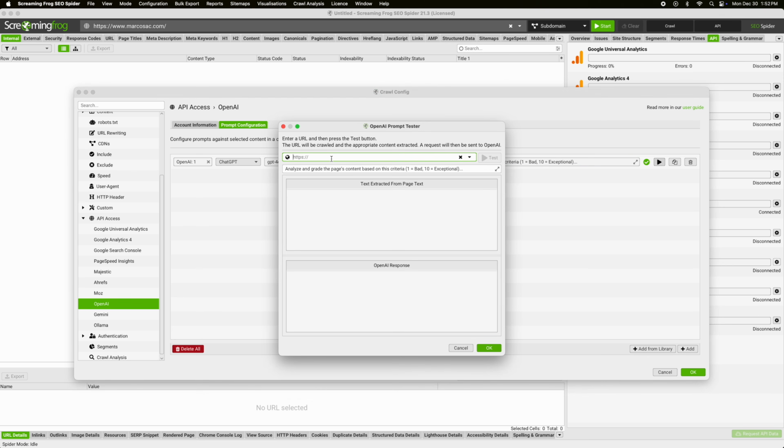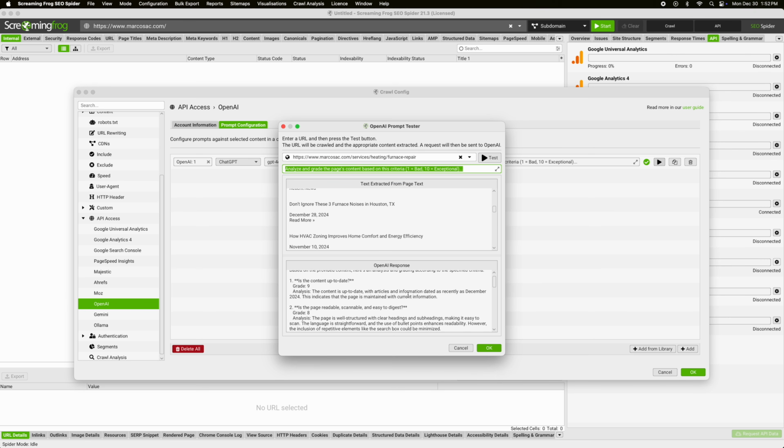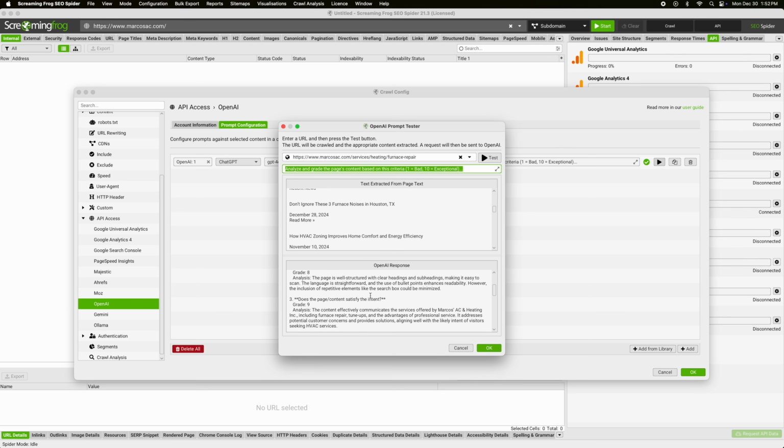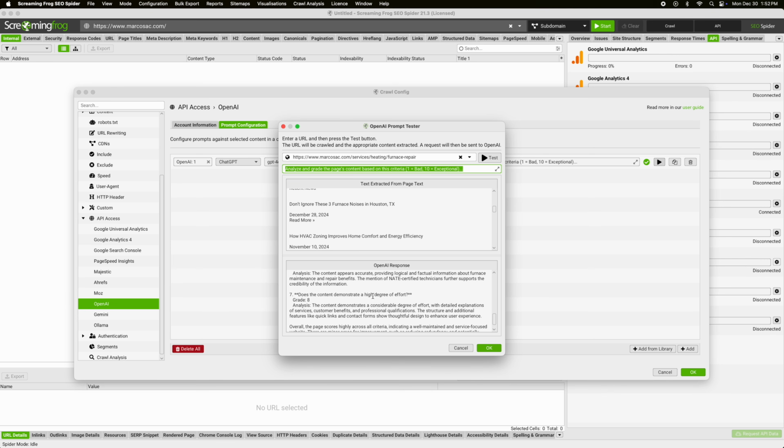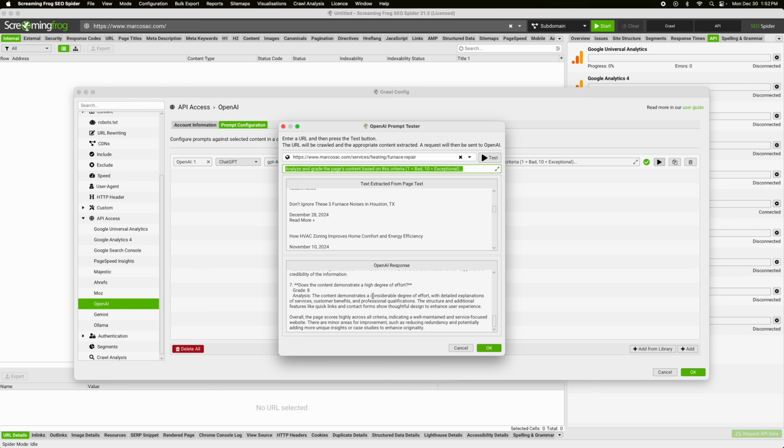Then just grab a URL that you want to test and paste it in there and then run the test. The output will show you all of the scoring based on the prompt that was given. Now that we see that this is actually working, we're going to run the full website crawl and it's going to do this analysis for every single URL on the website. But just be careful, this does cost credits with OpenAI. So depending on the size of your website, you may want to be careful running this type of analysis.